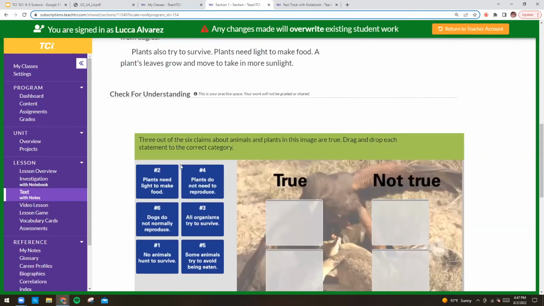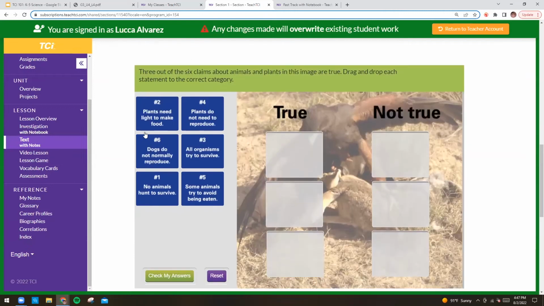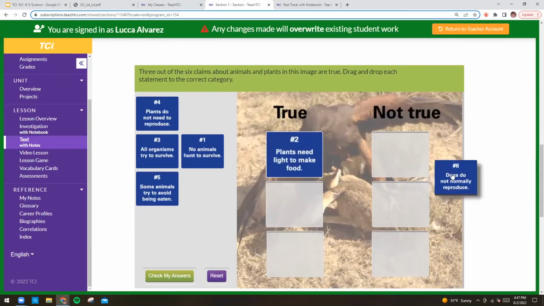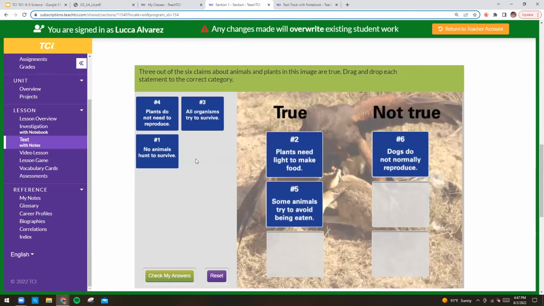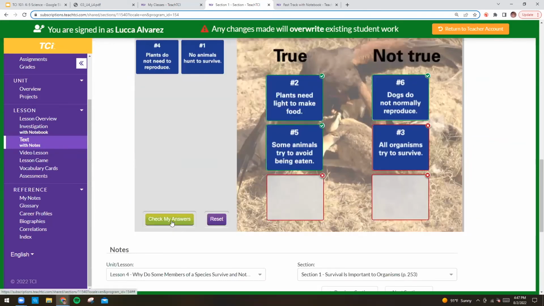Students can also come down here and they have a check for understanding. So after they've read, they can come in here and they can complete this interactive tool and they can check and see where they are in their learning. Or you can incorporate and do this whole group if you're wanting to see all together where the students are with their learning of a section.